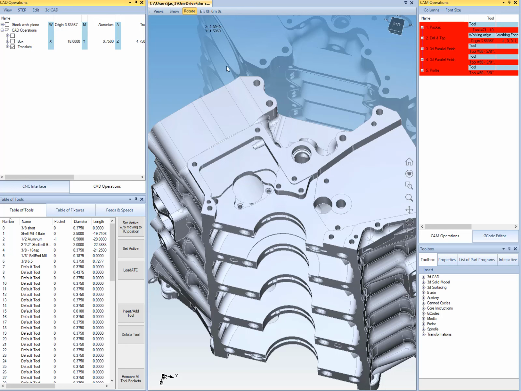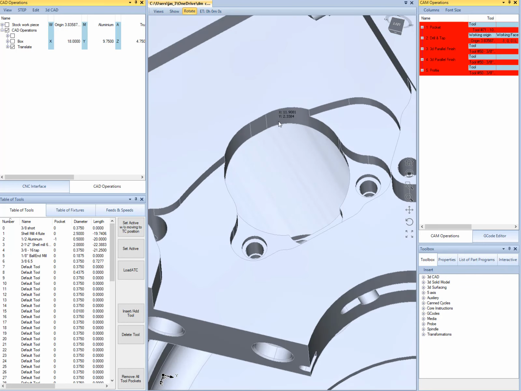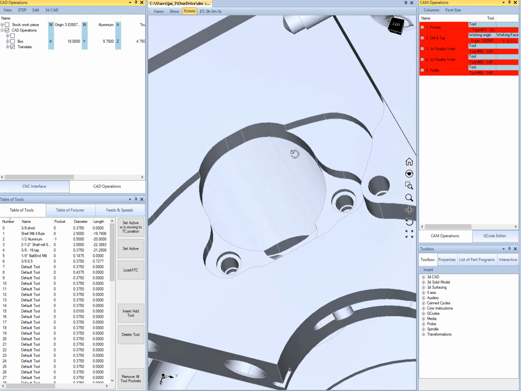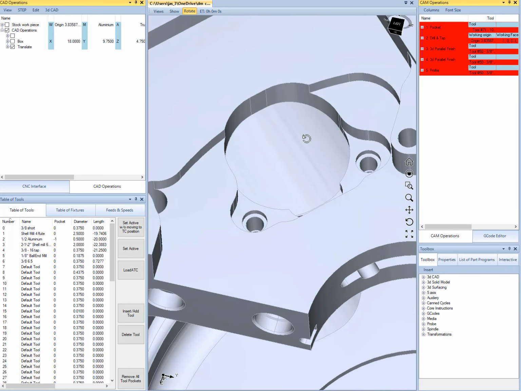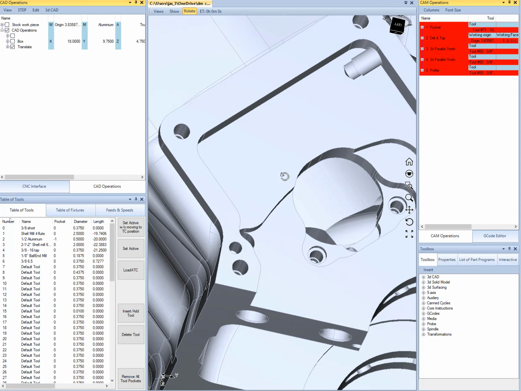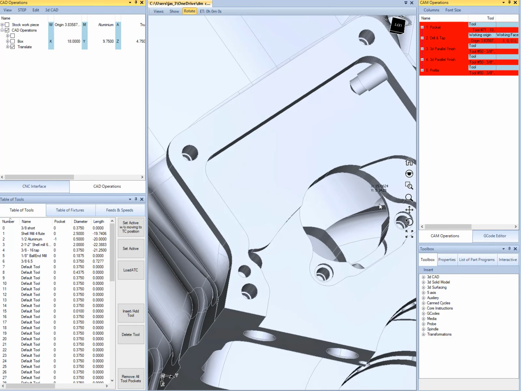I want to show a quick video on how to get a 2D plane of a shape like this so that you can pocket it out or profile mill it. The problem with this is you have an edge up here, you have an edge down here, but there's no one edge that defines the entire perimeter of this shape here. So we really have to create that.